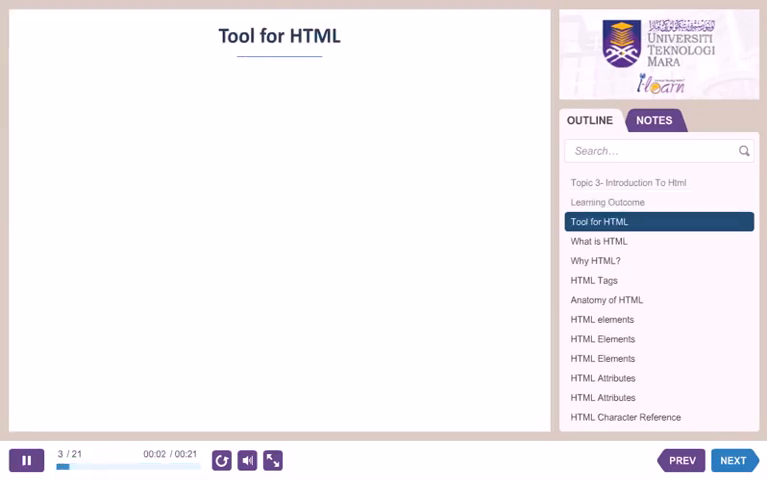Tool for HTML. There are so many software available to develop HTML. You need simple text editors such as Notepad, Notepad++, and Microsoft Word.